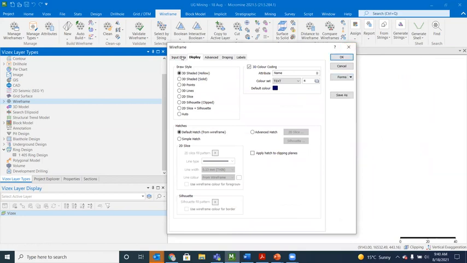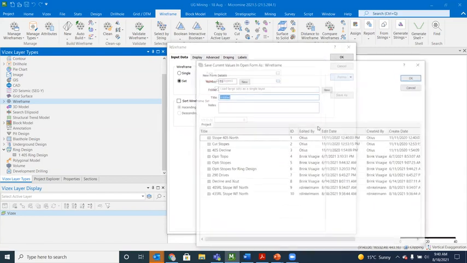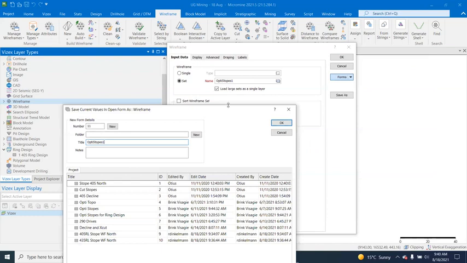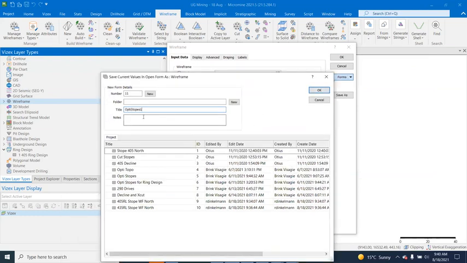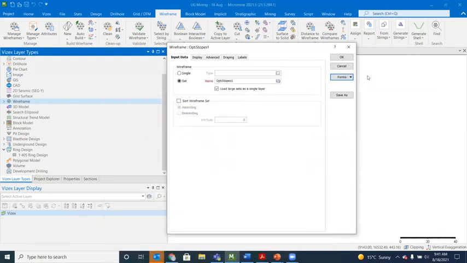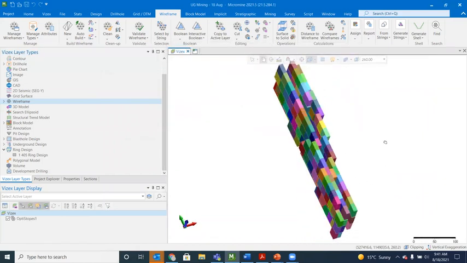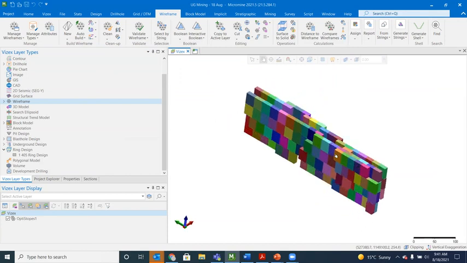And then we'll just save this color set as Opti Stopes 1. So we saved the wireframe as Opti Stopes 1, but we want to save the color set to the same name so we can find it under wireframes directly from the physics layer types. Press OK, and then we can just press OK to display it. So here are our stopes that we're going to look at today.